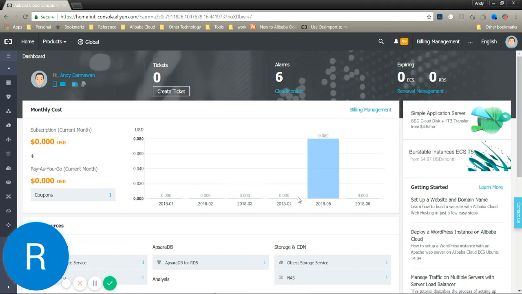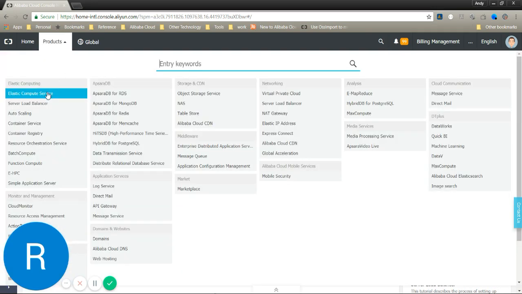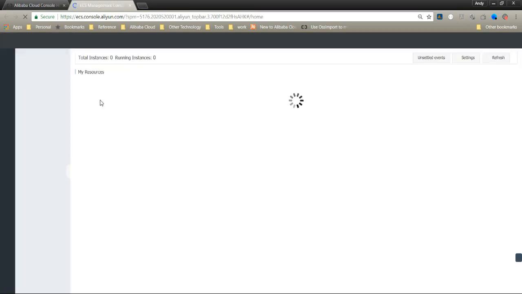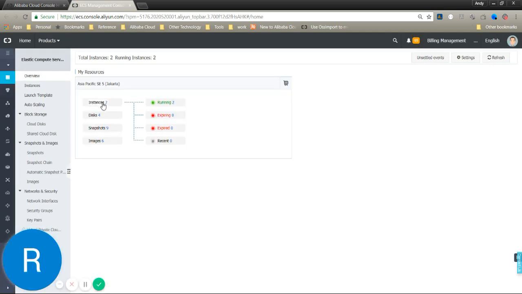As you can see here, this is my home page, and I will go to the product and choose Elastic Compute Service. It will open a new tab, and it will bring me to my resources of the Elastic Compute Service. Here you can see, in summary, I have two instances, both are running. I have 4 disks, 9 snapshots and 6 images.